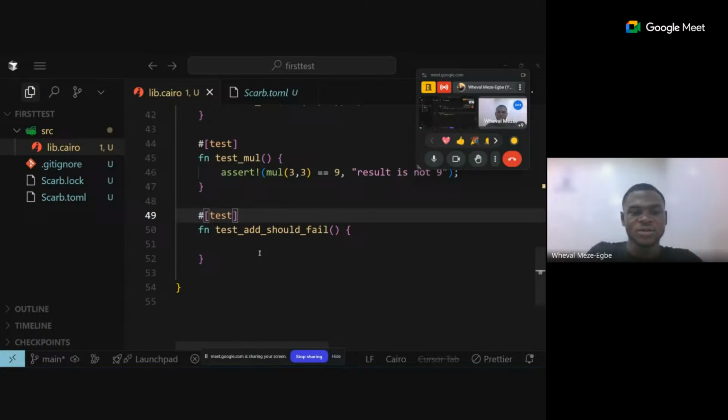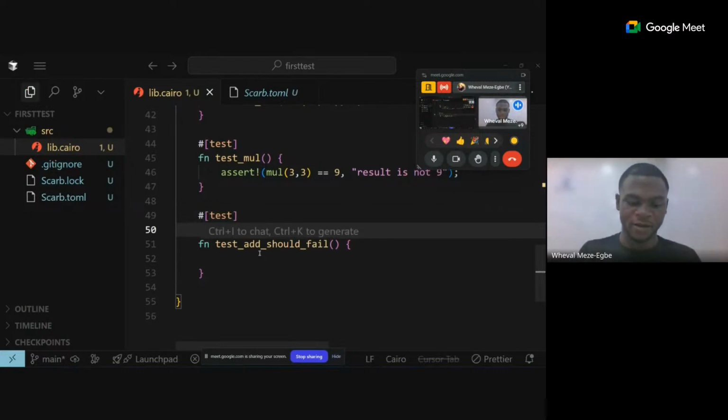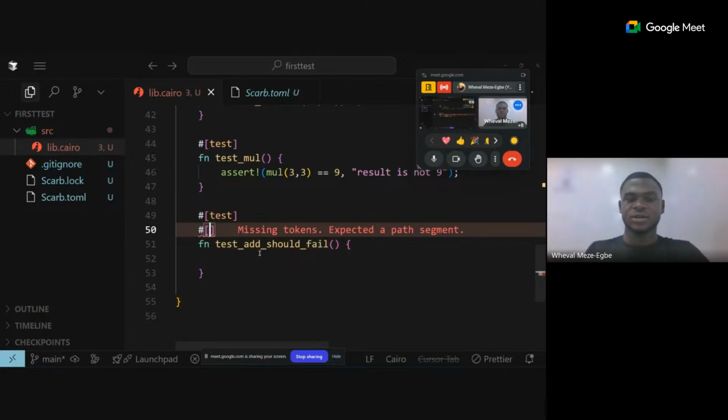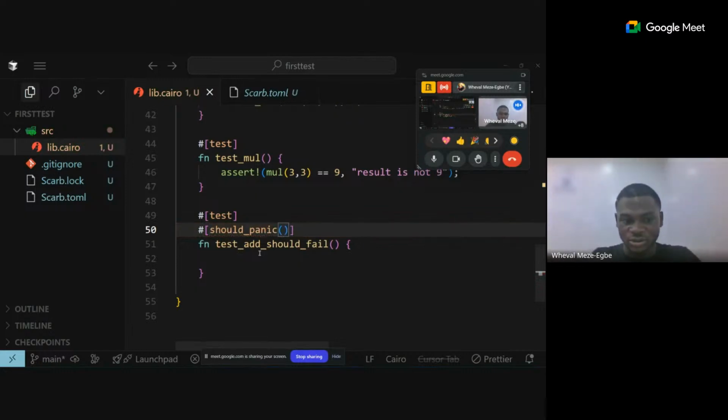And there is another macro we're going to be adding to this function, right? It is the should panic macro. It's basically just telling the compiler that this test is meant to panic with a particular panic data. All right. It tells us that this is supposed to panic with a particular panic data.